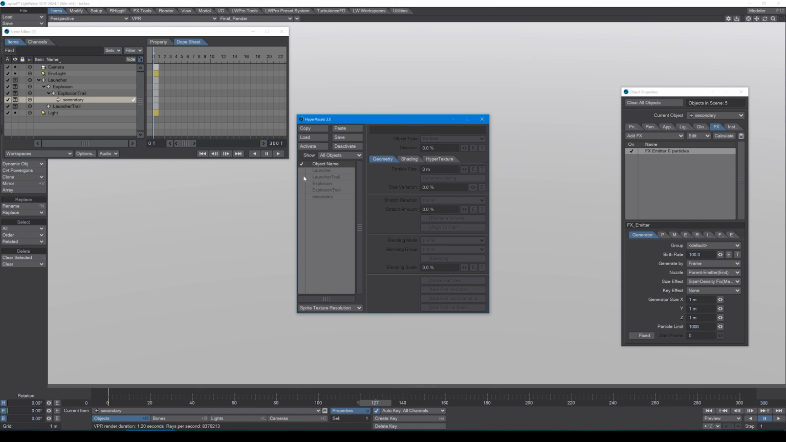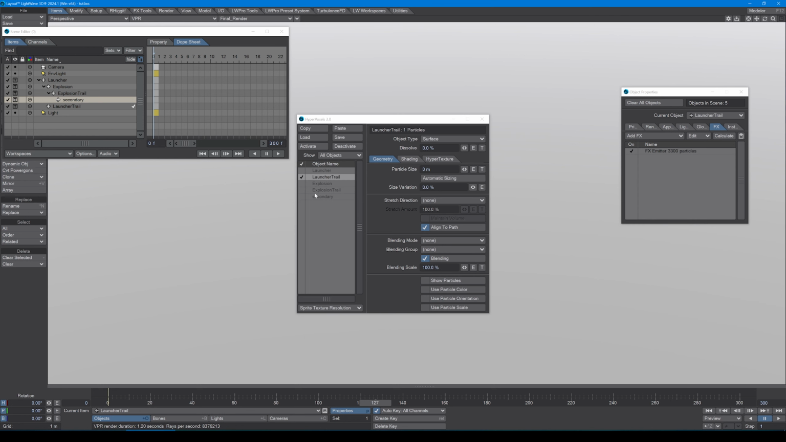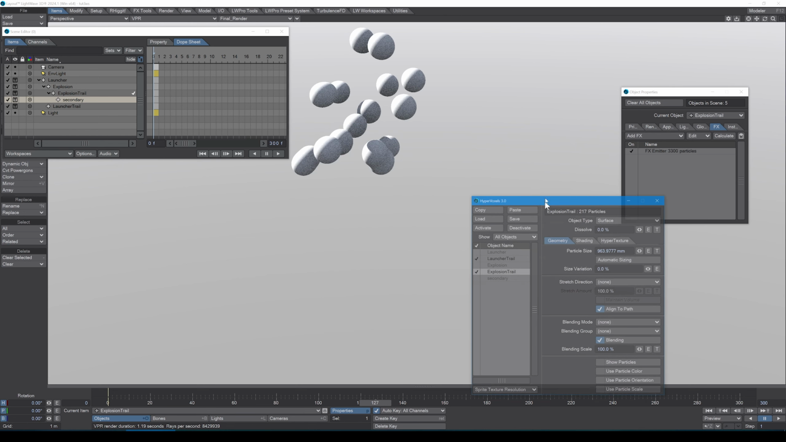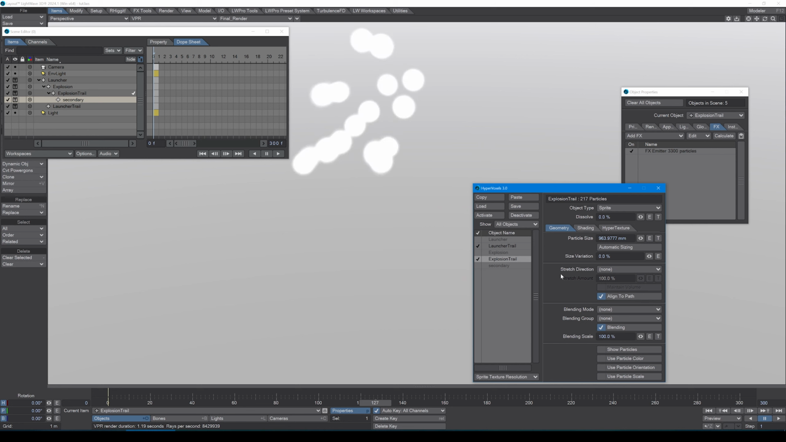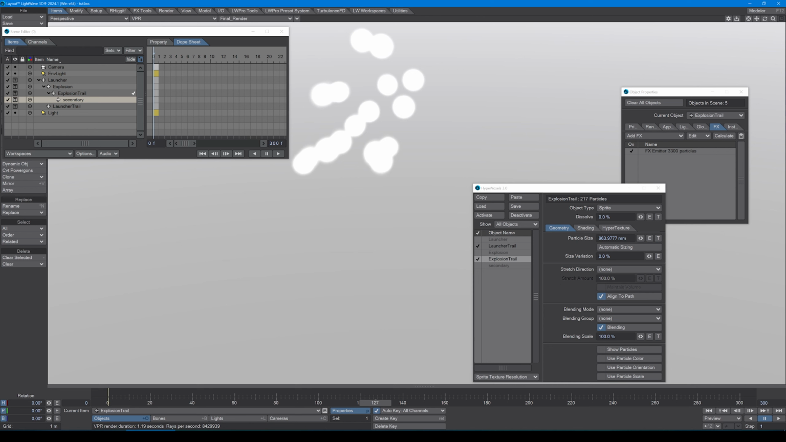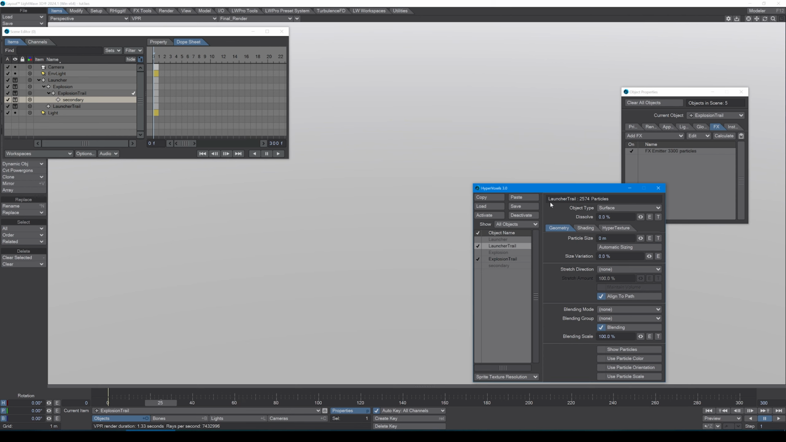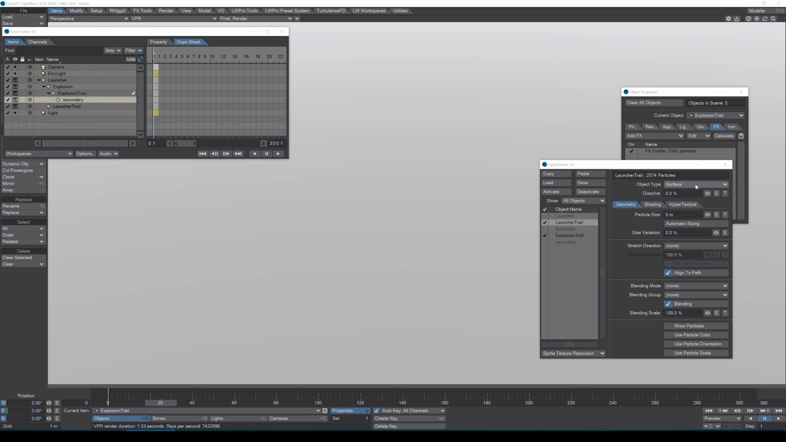So now what we can do is get our trail items, and we won't bother with the secondary for the time being. As you can see, these are big blobs, and we don't want big blobs. All we want is little bursts of light, and I'm just going to use a sprite. This is the simplest form of HyperVoxels, and they're really not realistic at all, but what they are is super fast to render. So where is my launcher trail? I should have something there. No, sprites as well.